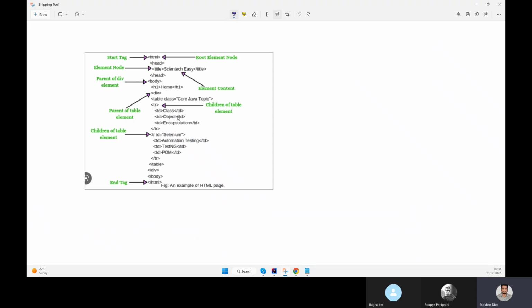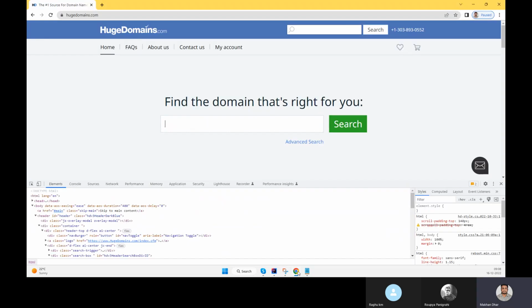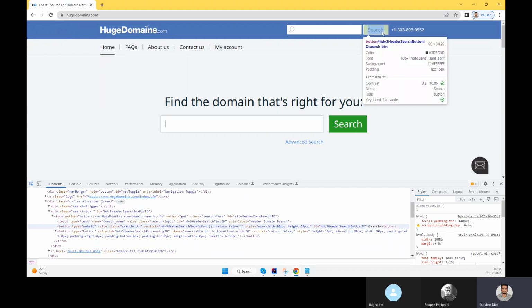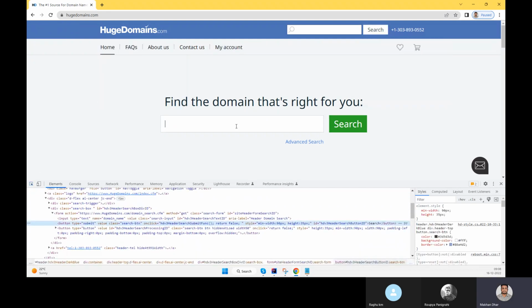Now, how will you consider what actually axes is? Now let's assume you are on this page. Let's move. This is the search one. So this is the search one, and this is your current node. It means you are here. This is called the current node.